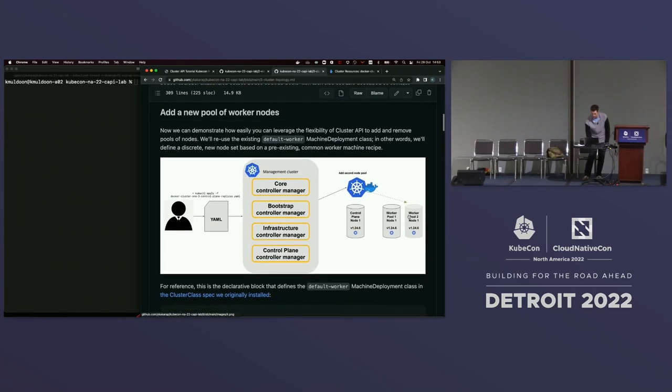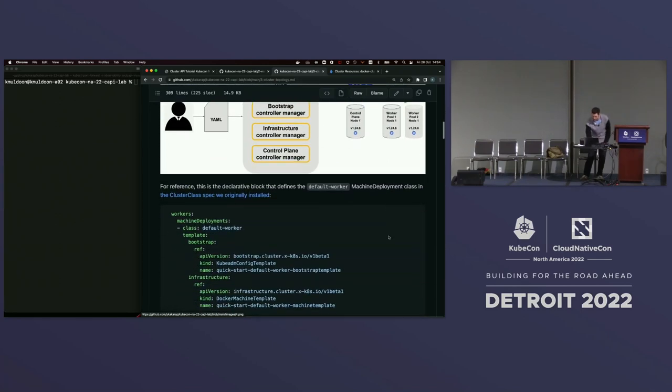The first thing we're going to do is add a new pool of worker nodes. If you have your clusters all ready and set up, what we're essentially going to do is define a new declarative spec that declares a new worker node pool. We're going to point our kubectl to the cluster that we're running, apply that spec, and we'll see an entirely new pool of nodes show up in our cluster.